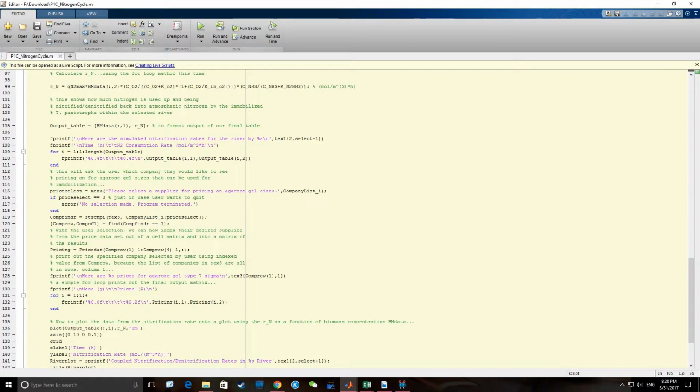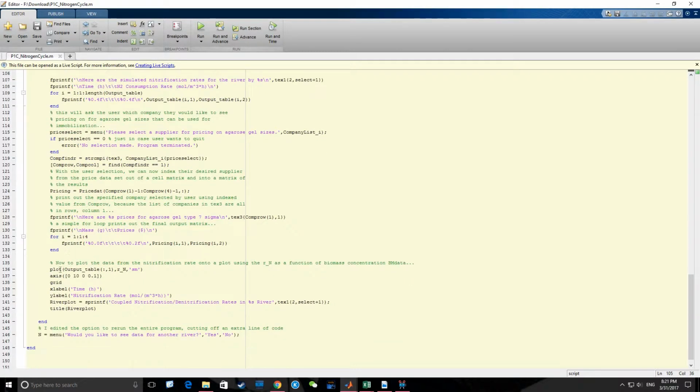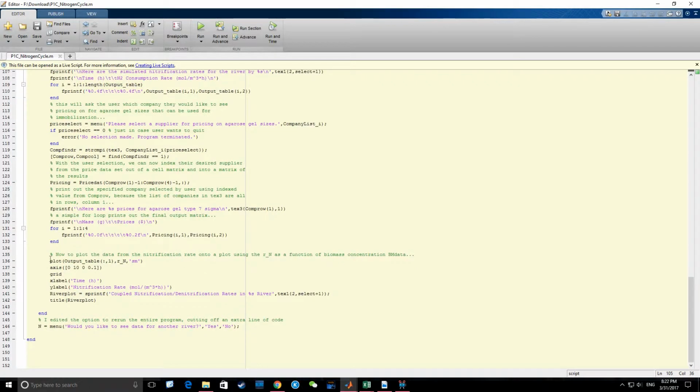They choose a company or use string comparison to find the name of the company, and then we use a find function to find the rows and column of the company in the data file, and then we find the corresponding pricing of that company. Then we output the pricing of the gels in that company using the same format. Last, we'll plot a graph that has the time intervals and the corresponding ammonium consumption rate. And in the end, we have the menu if the user wants to restart the program or not.